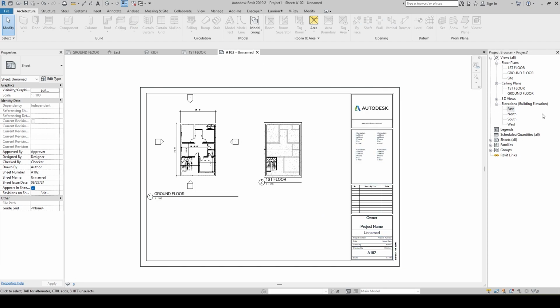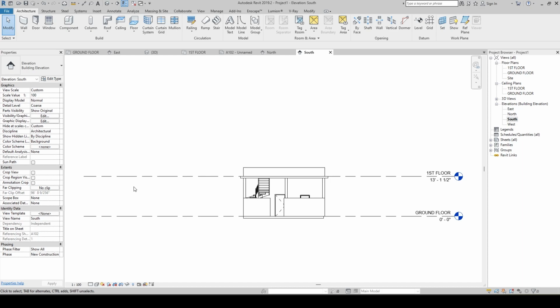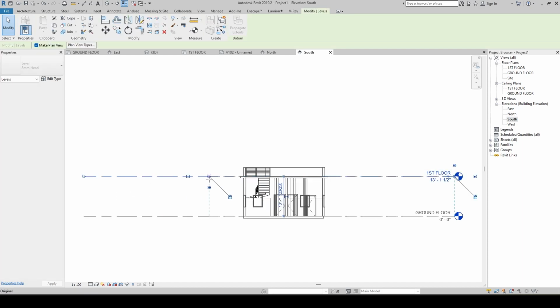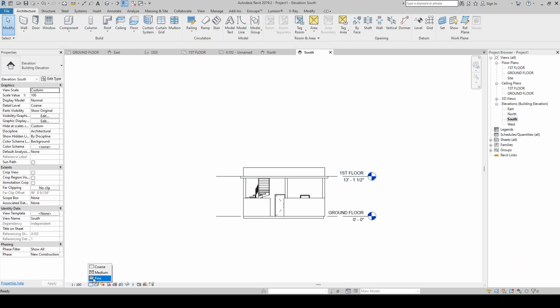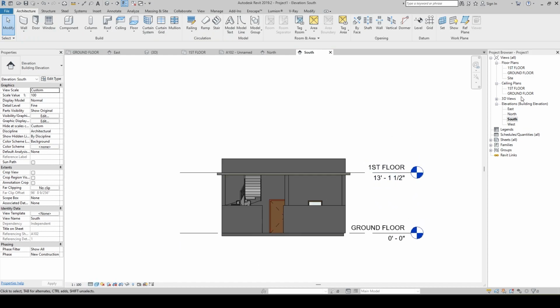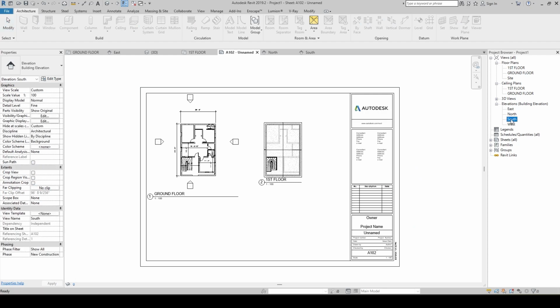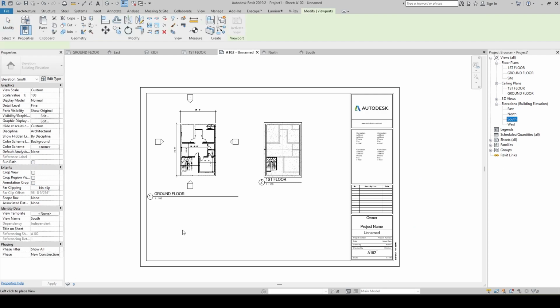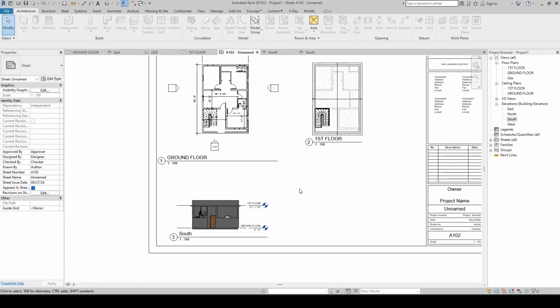I go to the north, go to the south. Yeah, I'll add the south elevation. It looks as a front view. I reduce this once again. I reduce this here. Okay, now I'll go to the fine view, go to the shaded. Okay, now I go to the sheet. I'll go to the south view and drop here.